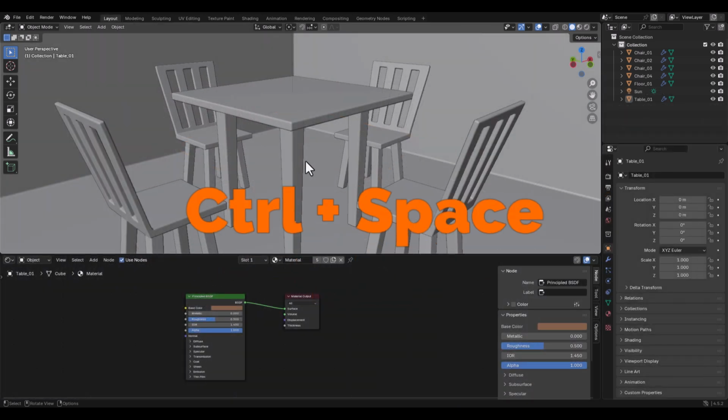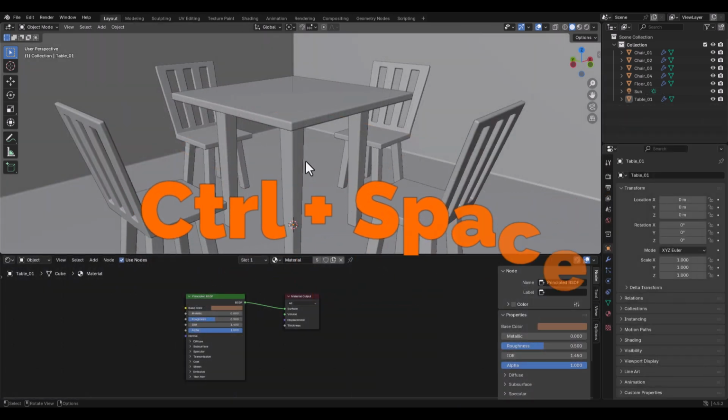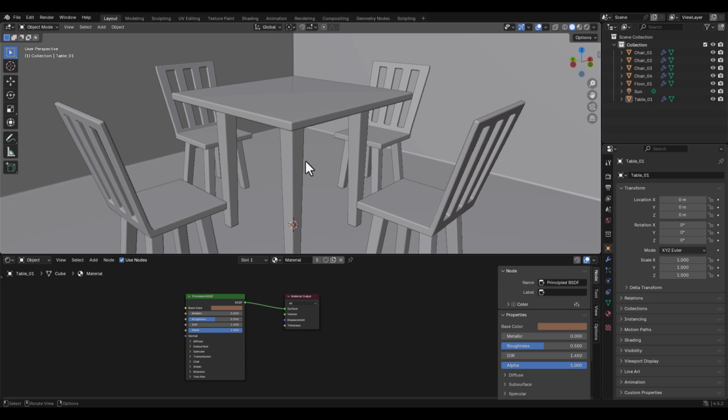Shortcut number 5 is Control plus Space, which maximizes your current workspace. Here's how it works. Let's say you're working in the 3D viewport, but you also have other panels like Outliner or Shader Editor open. Sometimes those panels get in the way.